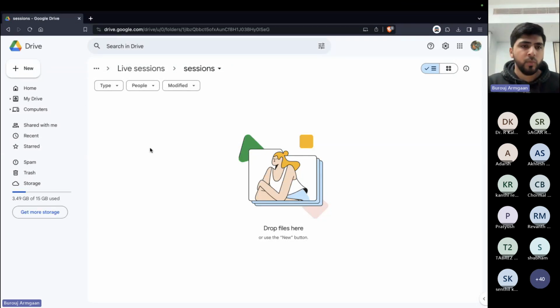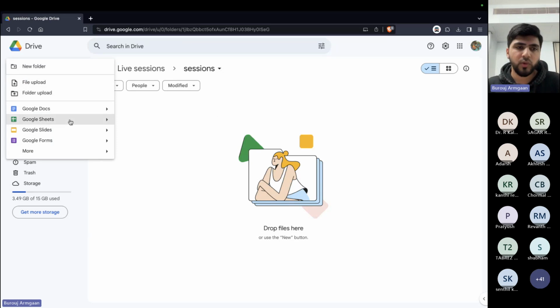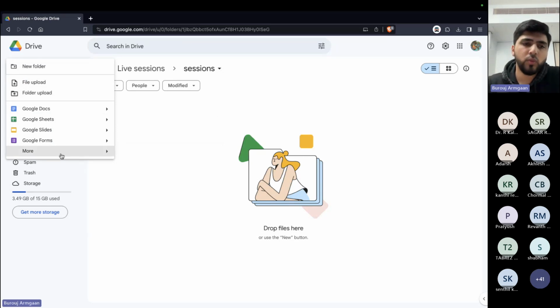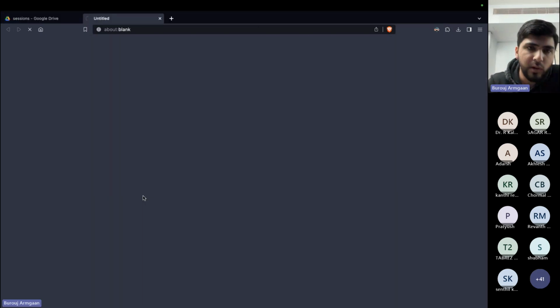So you'll be working on Colab. To use Colab, go to your Google Drive and create a folder where you will store all of your files. Click on new, go to more, and create a Google Colab.